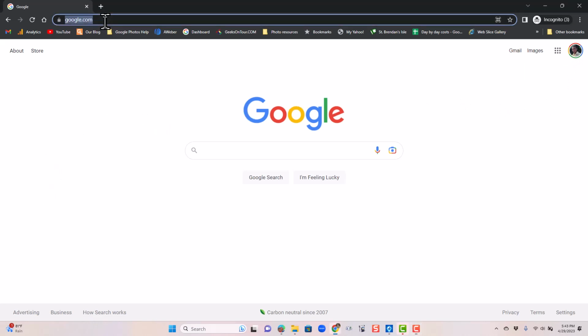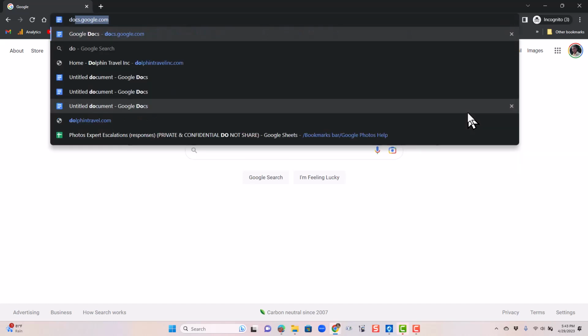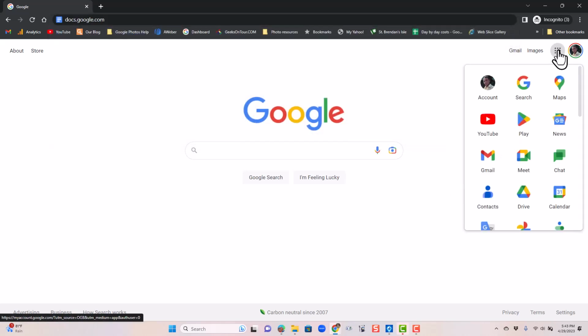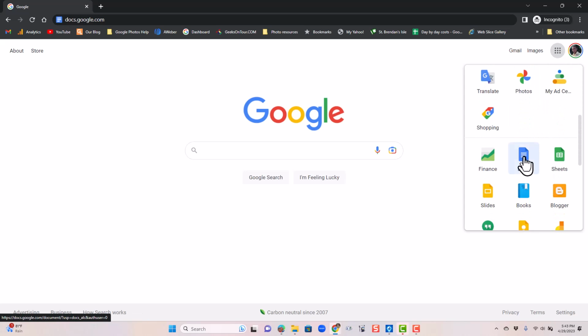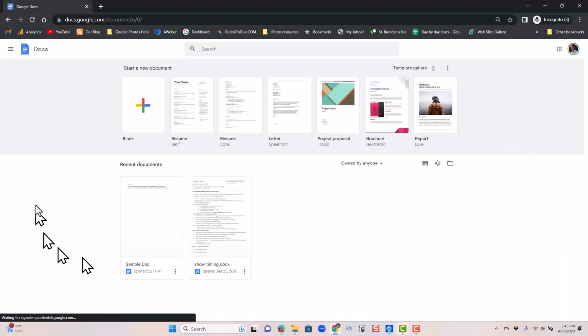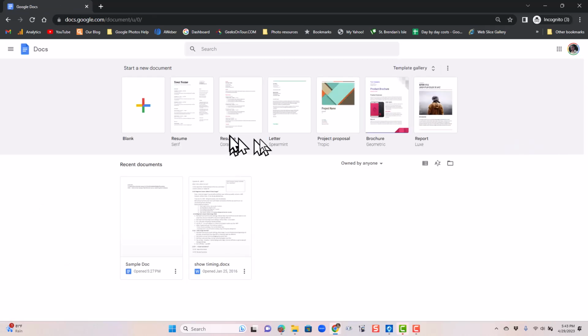So I'm talking about Google Docs. The logical way to get to creating a Google Docs is to go to docs.google.com. Or if you're on a Chrome browser and you see this little 9 dots over here, you can find Docs on that. If you wanted to create a resume or a letter, a project proposal, you could choose one of these templates. But just to start a brand new document, you click this plus as a blank.